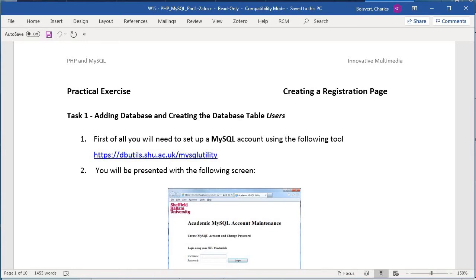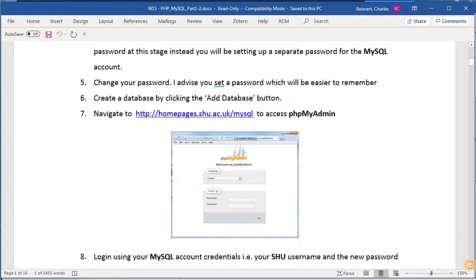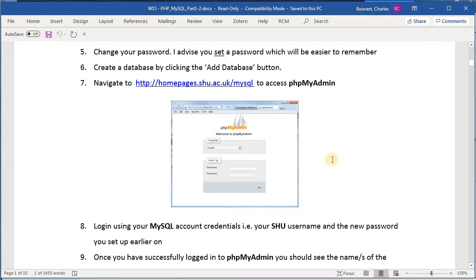Right, okay, so it says it's going to help us create a registration page, and it starts by telling us to add a database, and the database is on something at an address which is SHU AC UK, which is the university where I work. But actually in the lockdown, it's very difficult to use that database while working from home. We need to use a MySQL database, but not this one, which means that I don't need to log in like this. And we need to use phpMyAdmin, but not at this address.